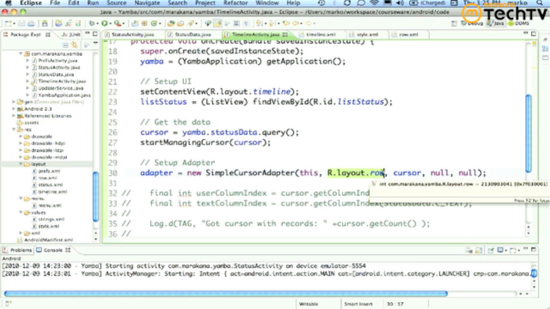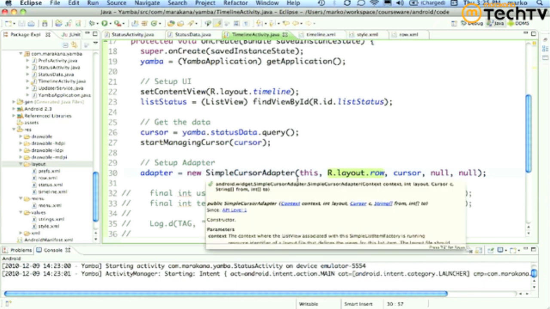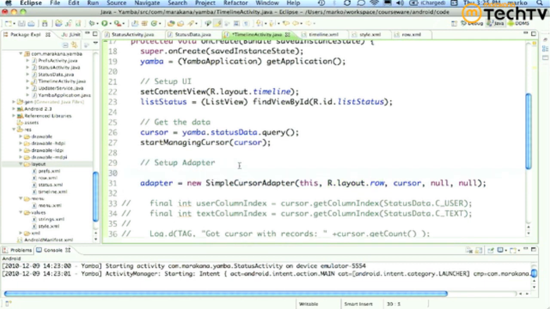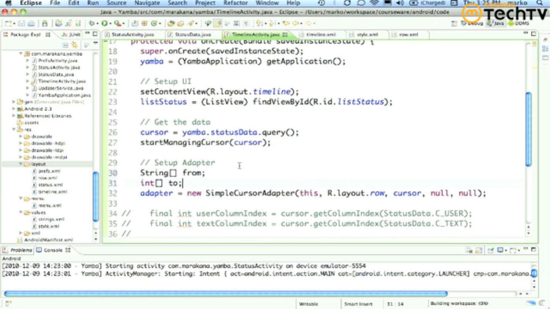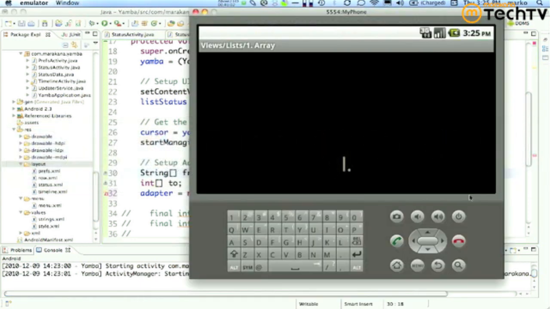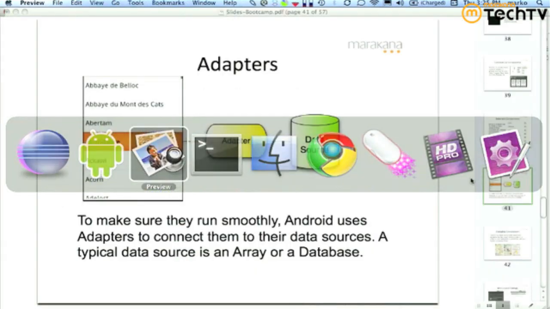Now, the only 2 parameters we have to figure out are these last 2, and they are from, which is a string array, and to, which is an int array. So what are those things? If I do string from and int to, what are those 2 things? From and to. What are those 2 things? Any ideas? Columns.